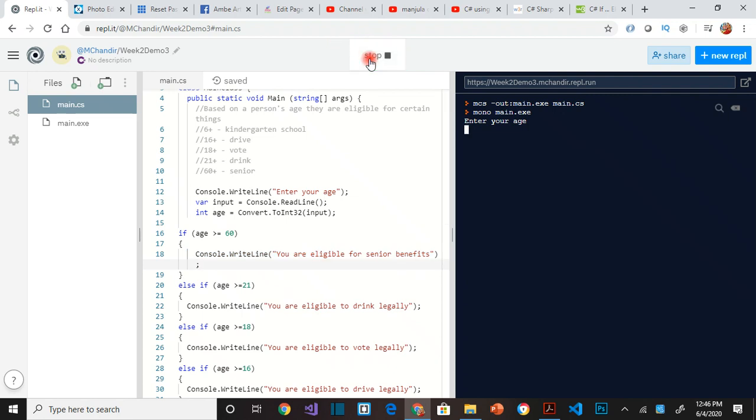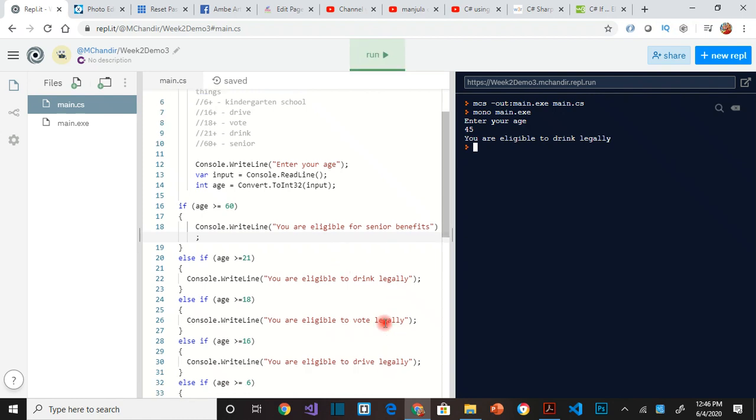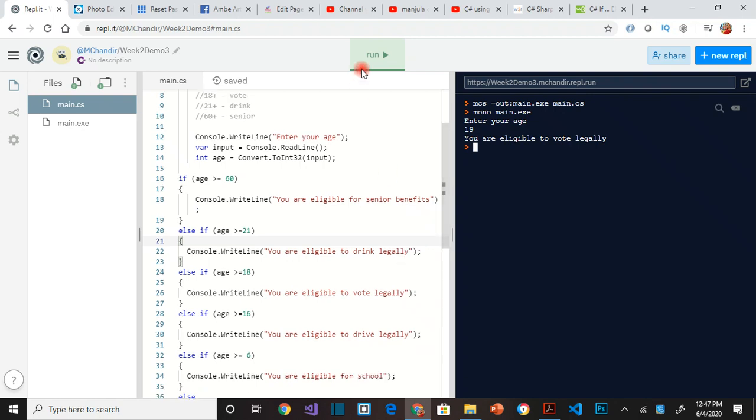Second one, I'm going to say I'm 45. I am eligible to drink legally, because it goes through this condition. So I'm not eligible here, but I am eligible here. So whatever I am eligible for comes next. Next one, if I say I am 19, I can vote legally. If I say I am 17, I can drive. If I say I am 7 or 8, I can go to school. If I say I'm 2, I'm a baby.